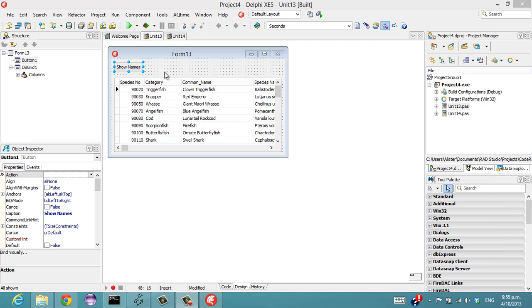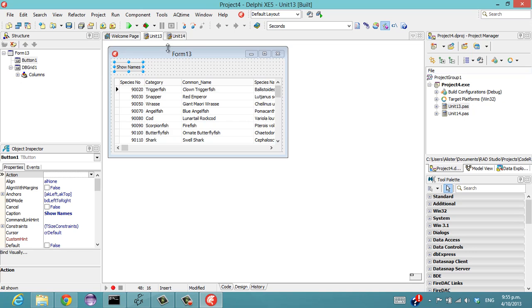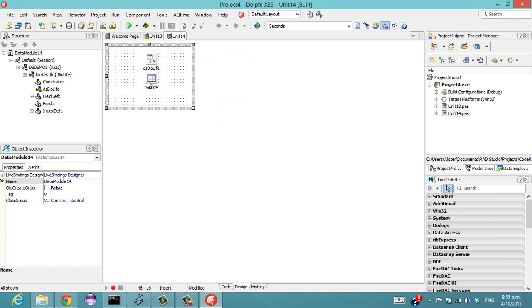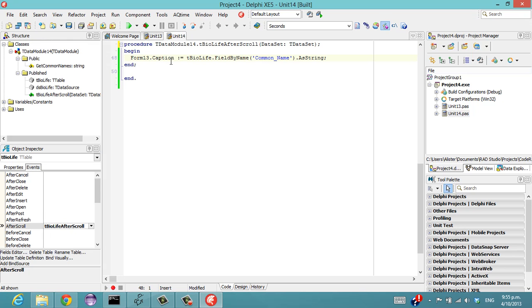The final anti-pattern I'm going to cover is mixing presentation logic with business logic, which is the exact opposite of our previous example. And in this case, if we run the app again, we'll see that the form's caption is being updated based on the common name. And this is being done in our data module in the BioLife, or the dataset, AfterScroll event. And we see here that we're updating the caption.